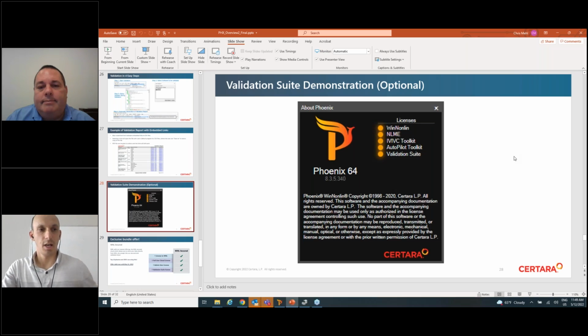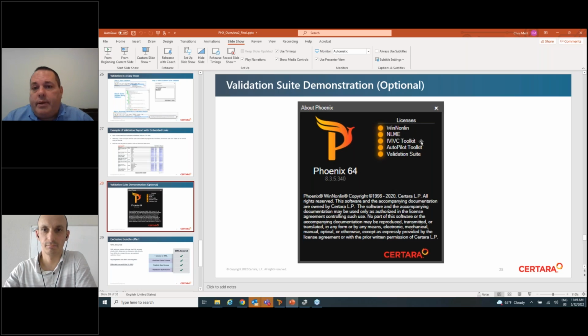Okay, great. And one more question that came through: do I need a separate license to use the validation suite you showed? Yes, that's right. A separate license is required to run the validation suite. See in this example spreadsheet here, these are different modules that are available in the Phoenix software, and you'll get kind of this little light bulb icon showing you which licenses are active and installed. And so the different products that require licenses are WinNonlin, NLME, IVIVC, and the validation suite all require licenses.